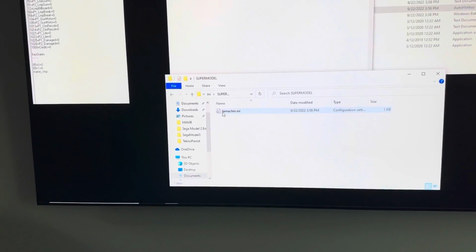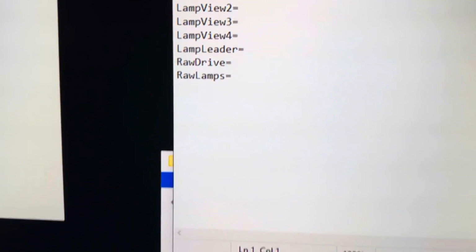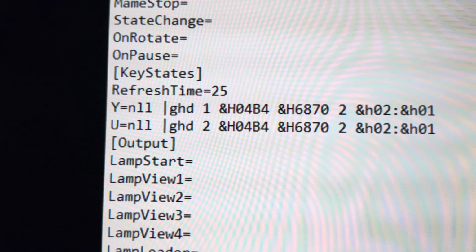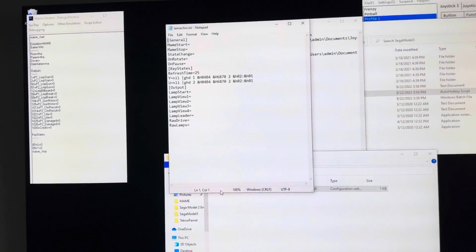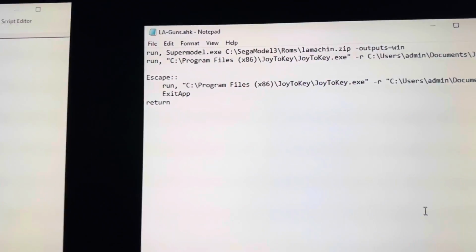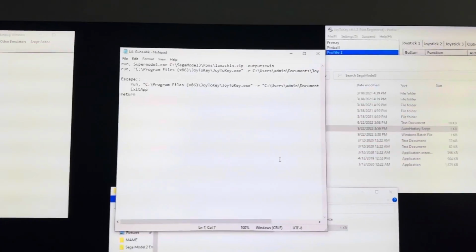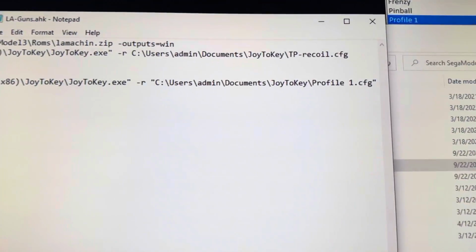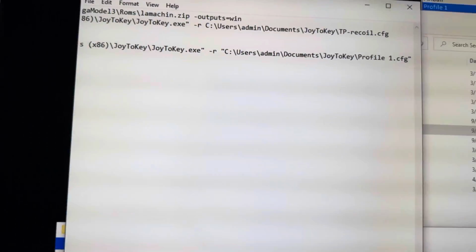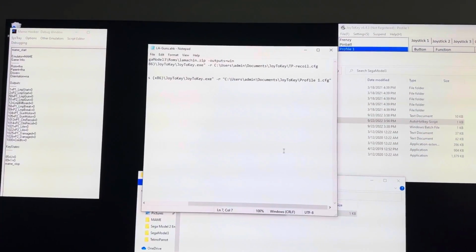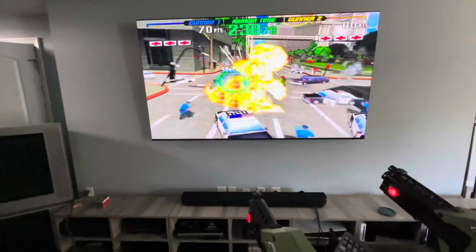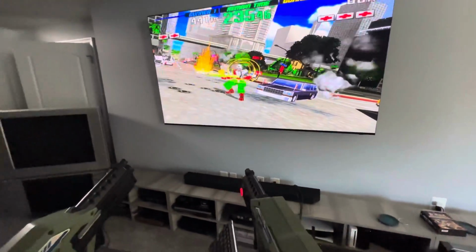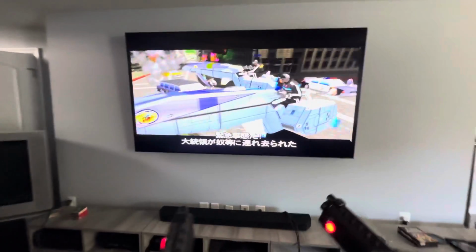The problem is, as we'll open it up, there is no recoil or gun motor or anything on this. So I'm using my key states again. I just inserted key states with the same refresh rate and the same recoil codes for my two guns. And on its AHK, it's also launching my JoyToKey profile for TeknoParrot recoil. It launches that, and then on exit it goes back to my default profile one. So this is how you can get LA Machine Guns to send full recoil on fully automatic games. I'm going to show you that right now. And there's recoil on LA Machine Guns running on Supermodel.